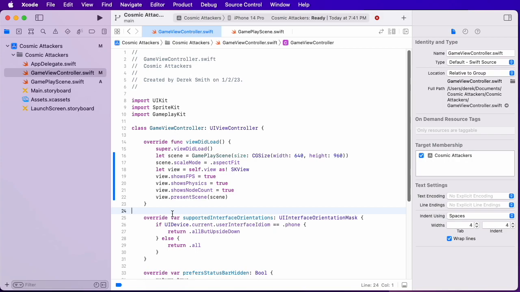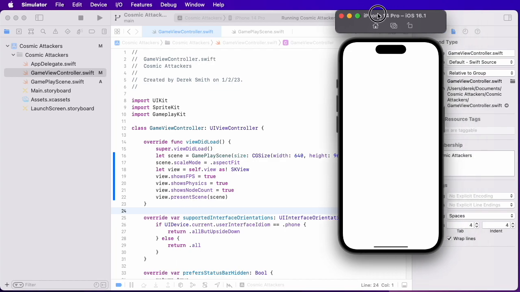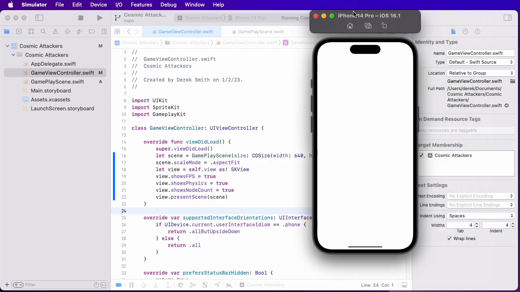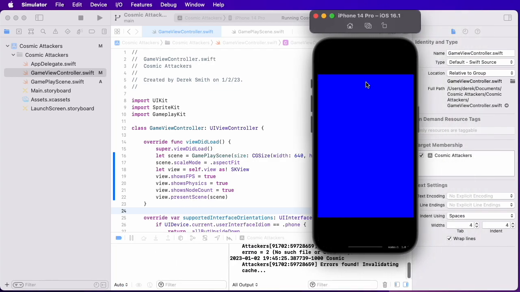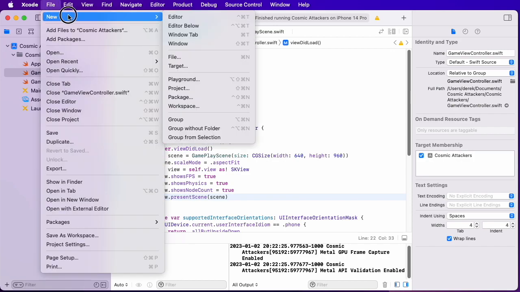This is enough code to display gameplay scene, let it initialize its background, and then it will loop forever at just a blue screen if things have gone correctly. Let's give it a try. There's our simulator. We got ourselves a blue screen. We're doing great. Next, let's create our game field.